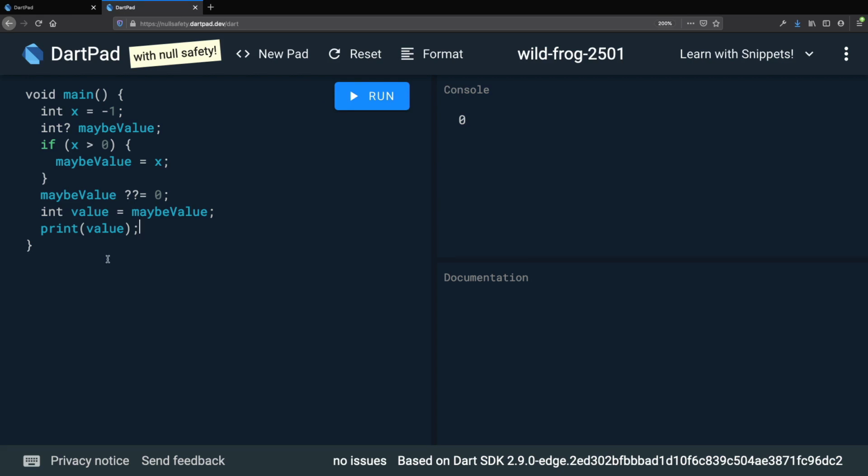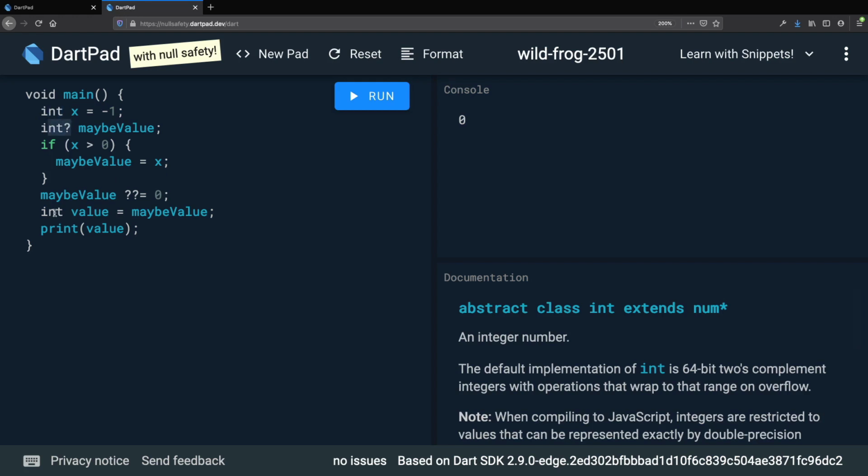In the last few lessons, we have explored some of the null safety features of the Dart language. And one thing you may have noticed is that in this section, we have been explicitly declaring the types of our variables.